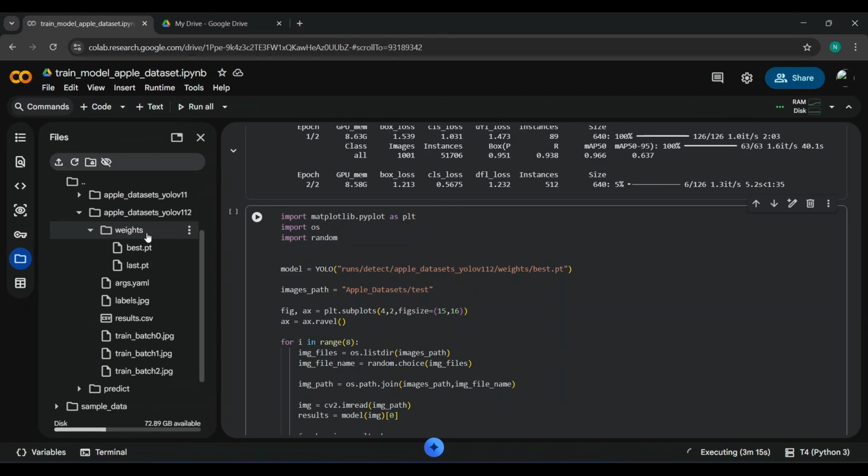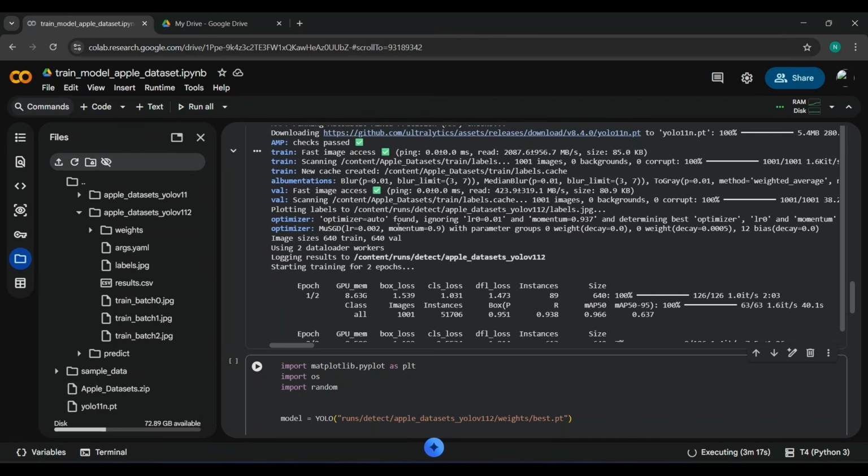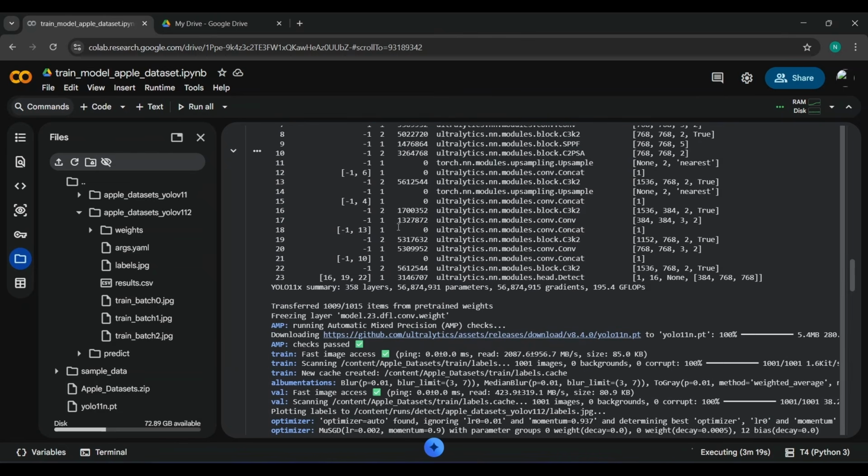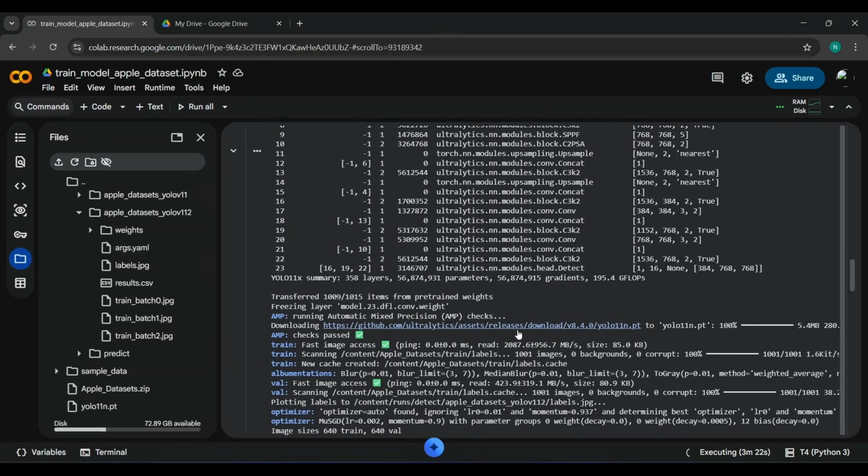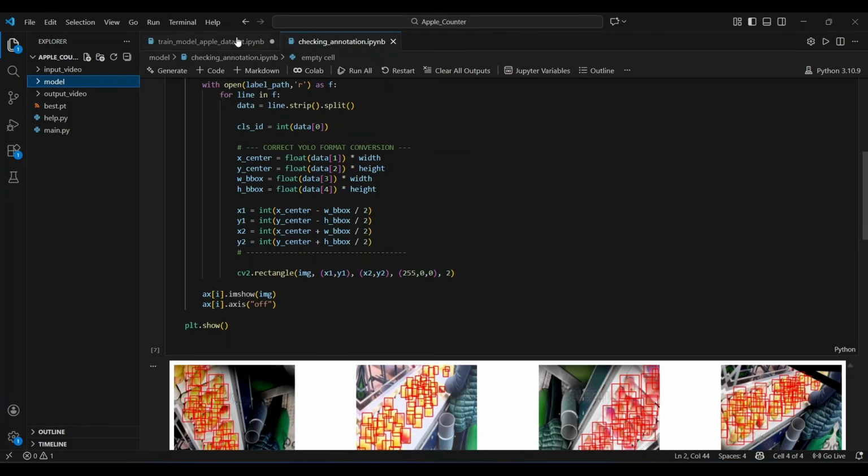You can get a weight file, but you have to increase the epoch, because right now, just for explanation purposes, I used 2 epochs, but you should use 50 epochs for better accuracy. Now just go to the code again. After that, you just have to download the weight file. Everything is done in the model folder.